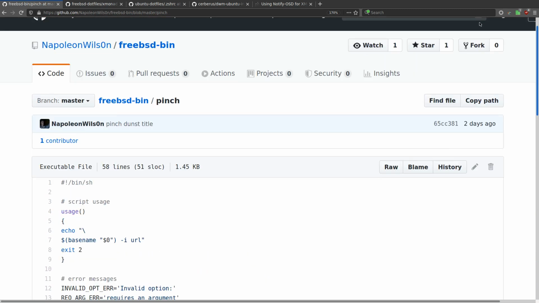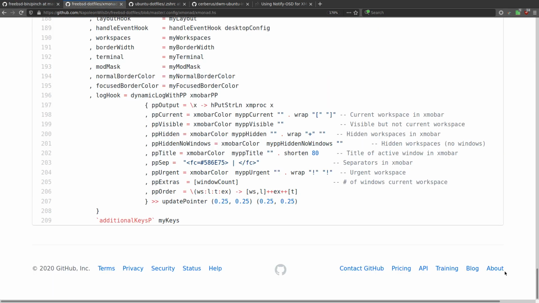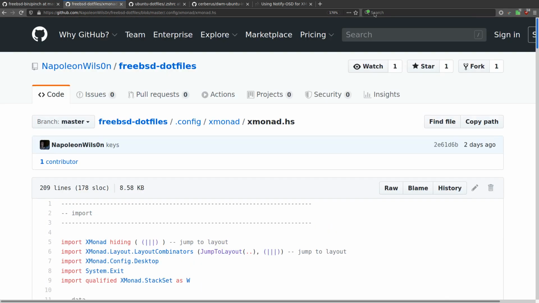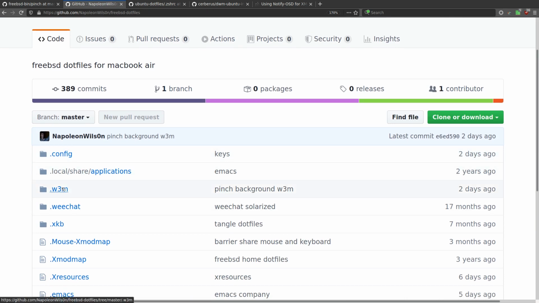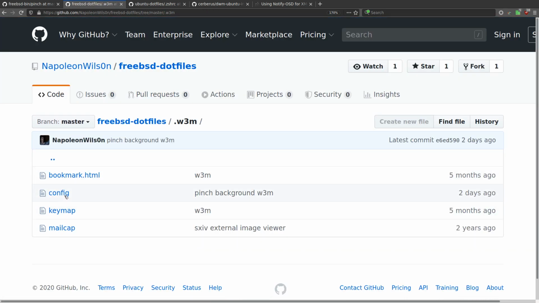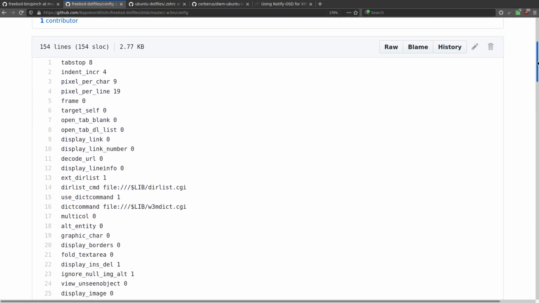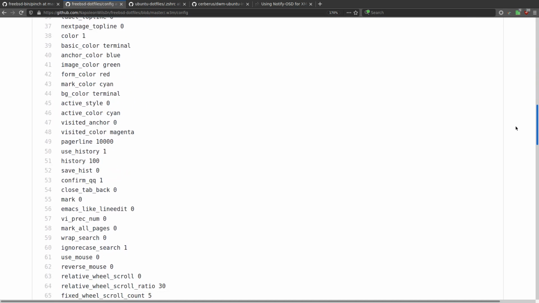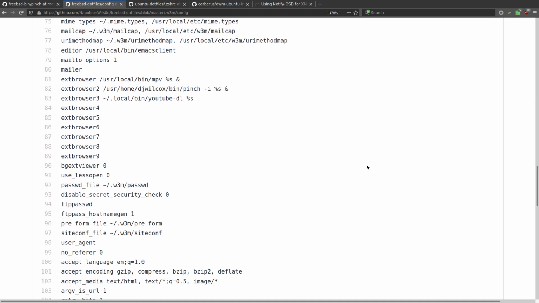And basically the way that we use this with the W3M browser, it'll come across into my dot files. So if I come to my W3M configuration directory, you see the config file, and basically the W3M browser allows you to create external browsers which are then bound to keyboard shortcuts.